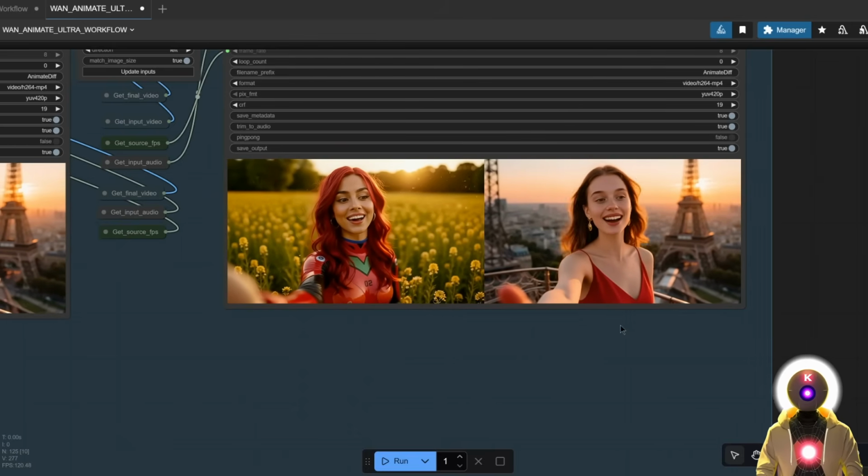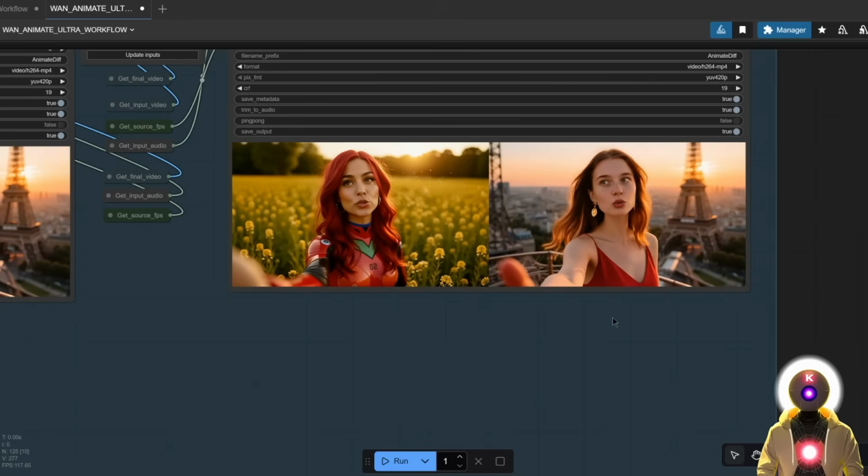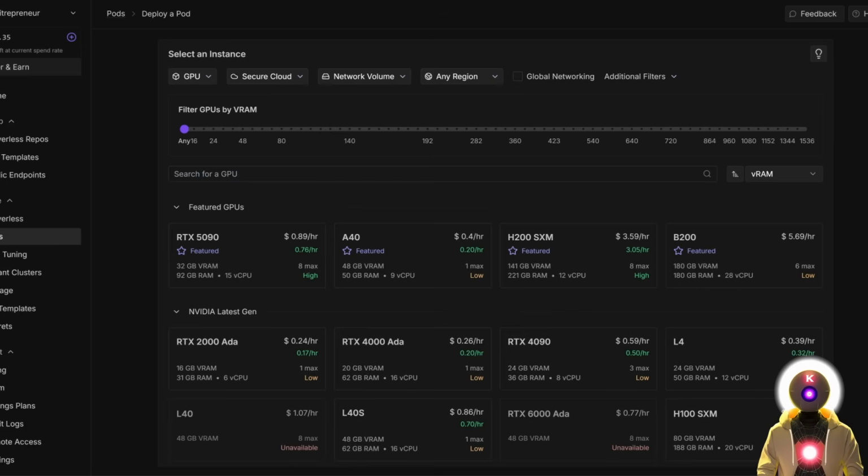This is really insane. But don't worry, even if you don't have a powerful GPU or no GPU at all, you can still run One Animate 2.2 on a website like RunPod and run it as if this was running on your local computer. So if you don't have an account already, you can click the link in the description down below and create a new account.